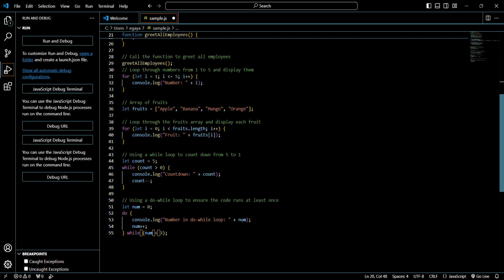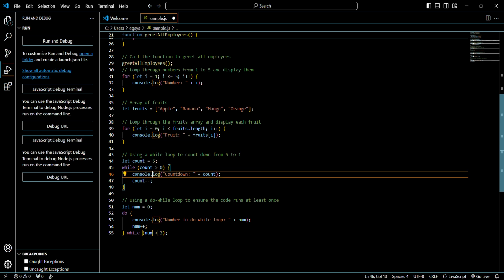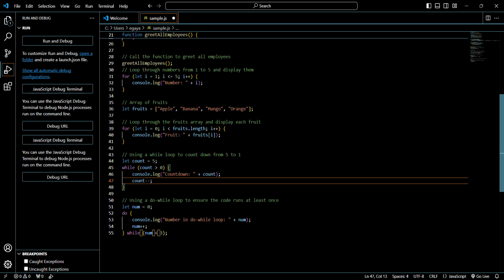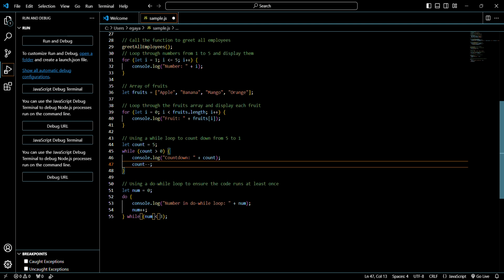Next, we are using a while loop. A while loop is an entry control loop which executes after checking the condition. Here, it starts with let count equals 5 and keeps running as long as count is greater than 0. After each iteration, the count is decremented by 1 and the current count value is printed. Here count minus minus is the decrement, and after that the count value is printed.